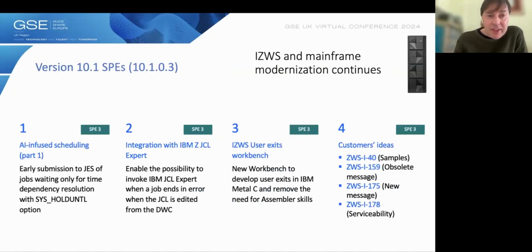Next is what we delivered in the latest December. I already spoke about the Sysold Until enhancement. We also developed an integration with IBM JCL Expert, sorry about that.